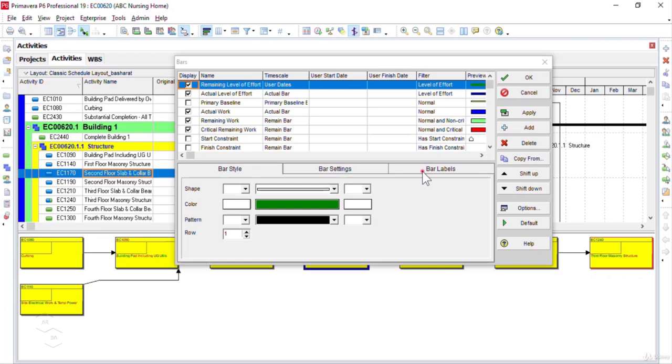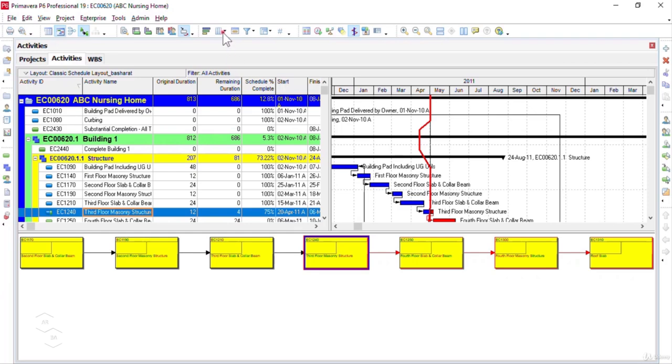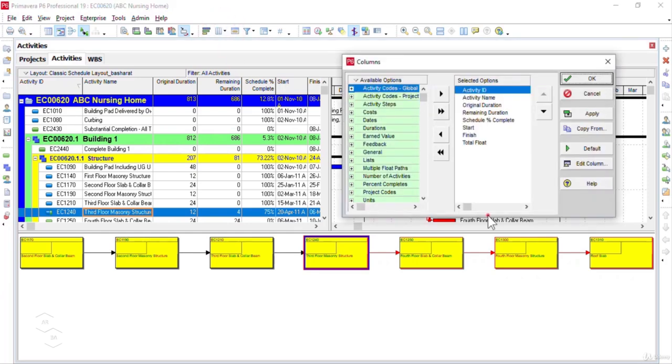So here in the bars window, we can customize our bars in the Gantt chart view. I mean, we can select what we want to display and what we don't want. Okay, and next we have the columns icon. If I click on the columns, then the columns window will show up in front of us. Let me expand this window a little bit.